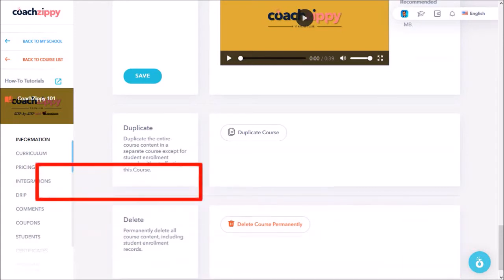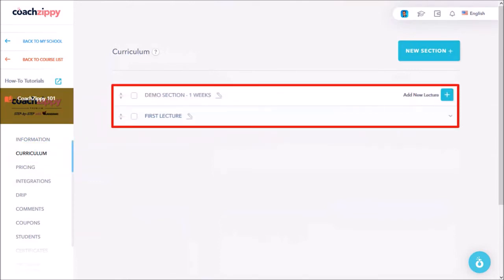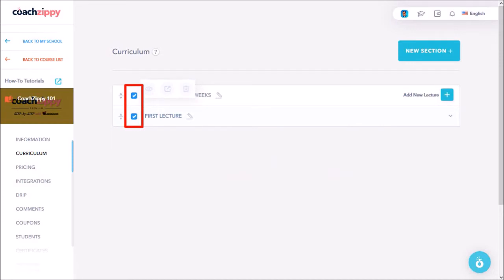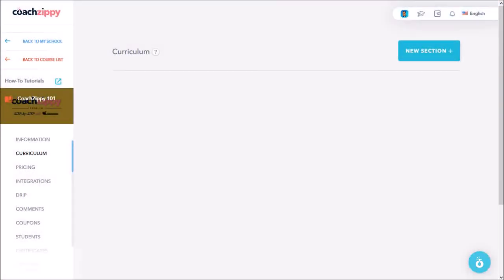Now let's go back to the curriculum section. So here's where we add content. As you can see, there is one section and one lecture already added by default. So sections are like modules, and you add lectures under sections which make up your content. Let's start from scratch. So I'll check these boxes and delete the default section and lecture and confirm the delete. So now we can start from scratch.